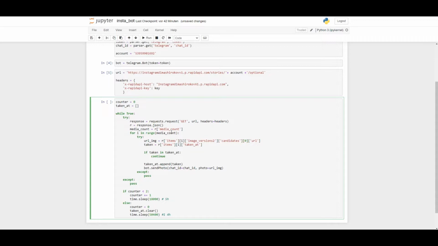So let's say we started at 8 o'clock. At 8 AM it will take the stories from the account, then it will send them to us. The counter is at 0 at this time. We will go into this if. We will increase the counter and we will wait for 5 hours.